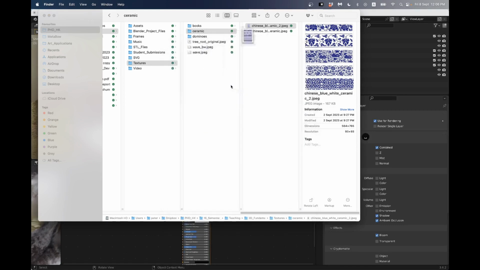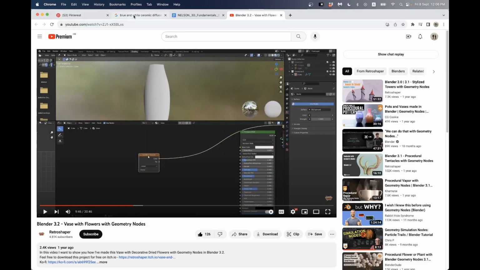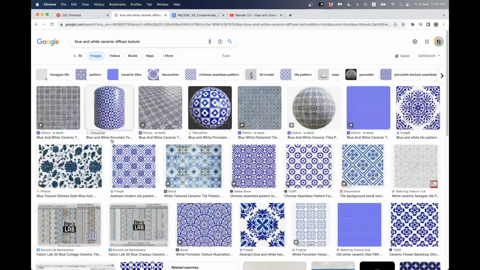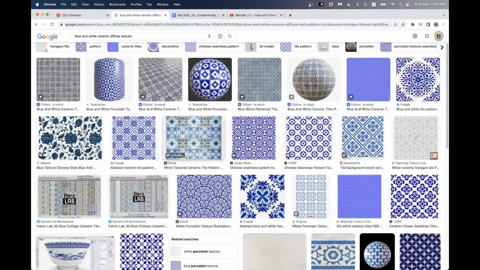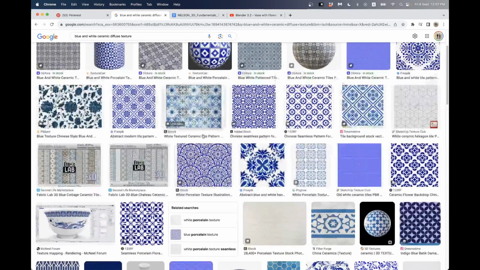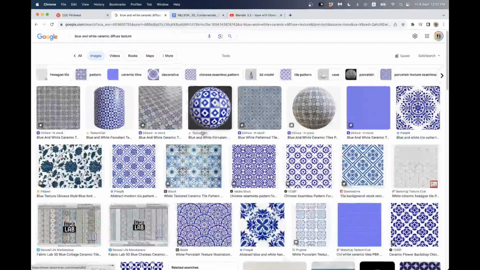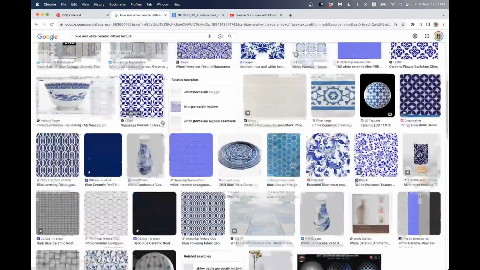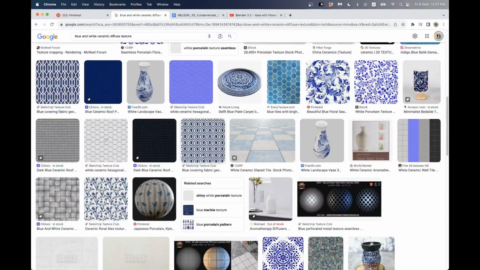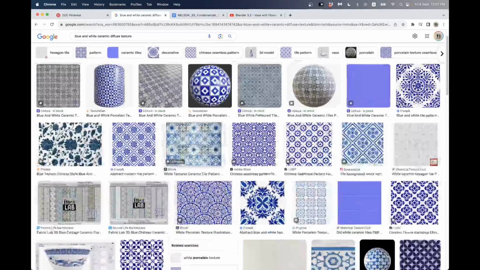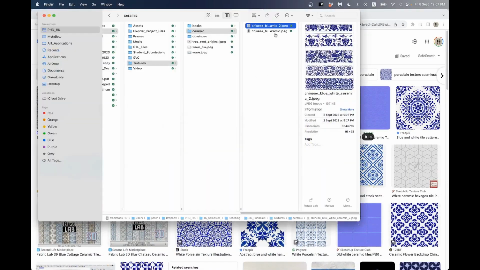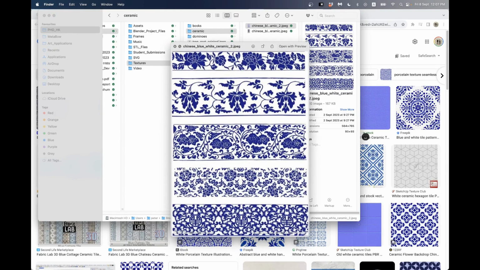So I went online and I looked up something like blue and white ceramic diffuse texture. And if I look in images, there's all sorts of interesting patterns. Now, of course, you can look up really any pattern you want. And depending on the shape of your vase, you might find other patterns that are more interesting, that tell a different story. There's really a lot you can do here. What I did is I downloaded this pattern here, which I thought looked kind of cool.